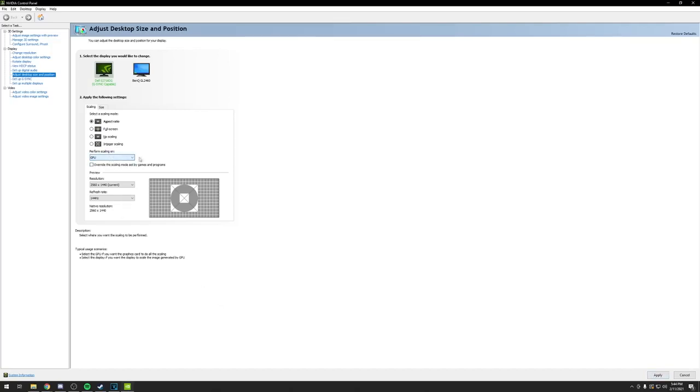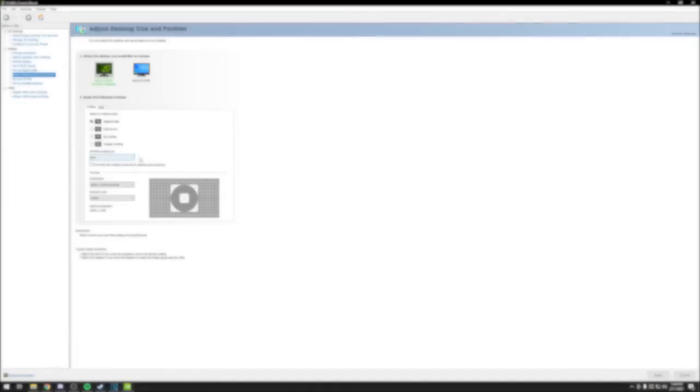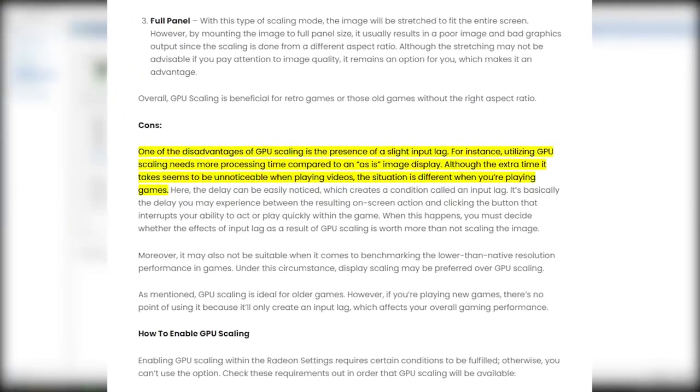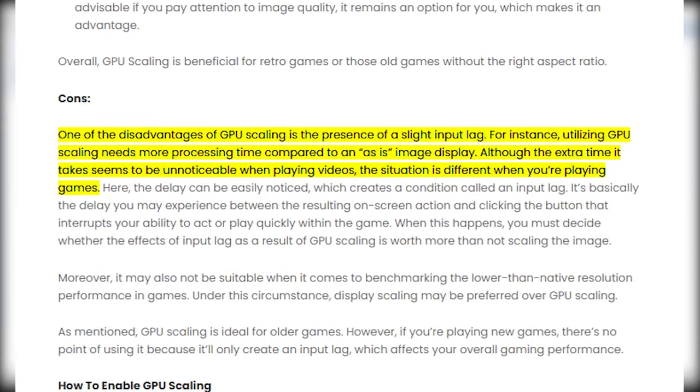Unfortunately, it seems to be common knowledge that GPU scaling adds a tiny bit of input lag. However, it's not enough to really be noticeable, so I wouldn't worry about it too much.